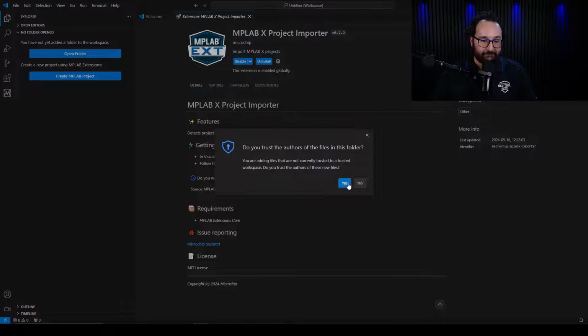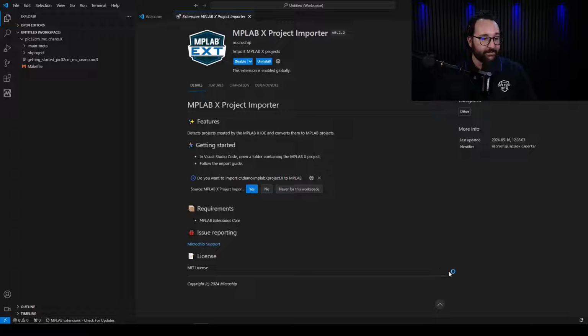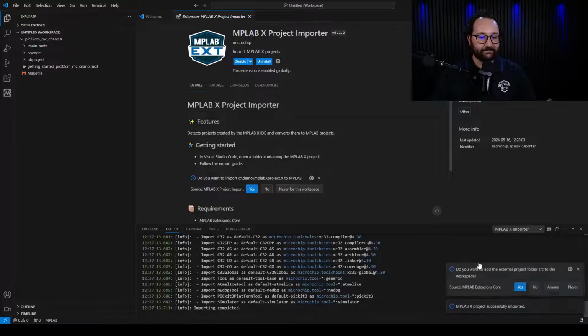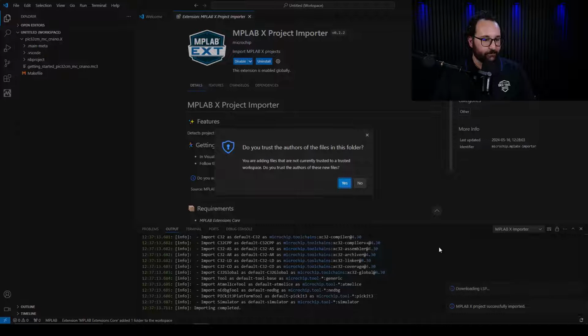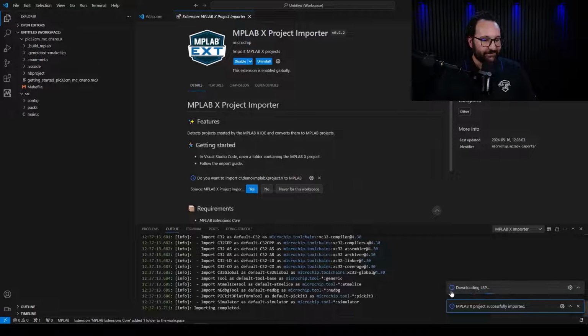I'll say yes. And then in the bottom right, you see this Do You Want to Import notification pop up with the file path. I'll click Yes here again. And again, when it asks about the source folder, and yes, we trust this one too. And here you can see the notification project imported successfully.